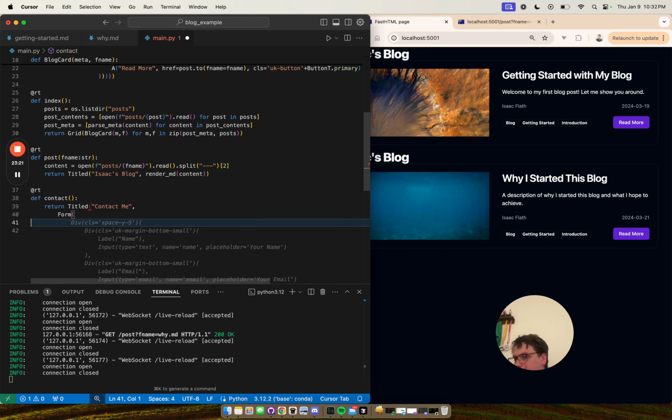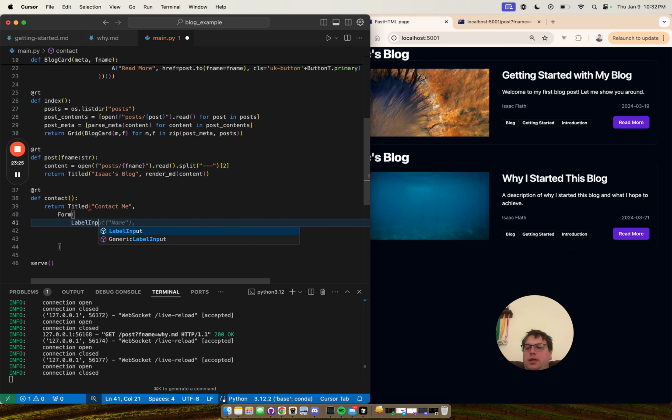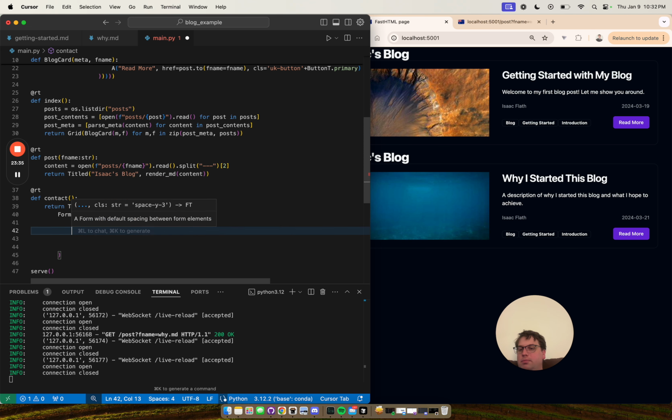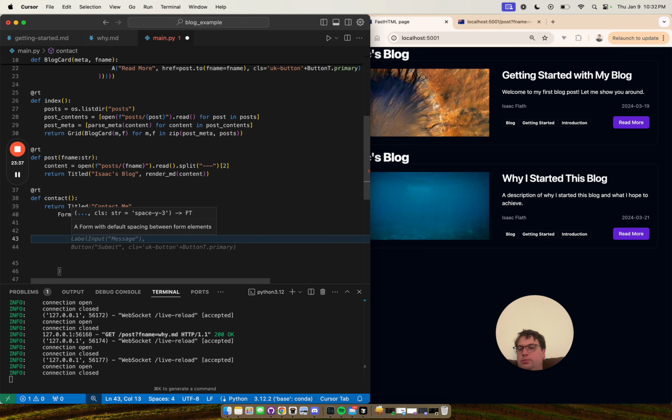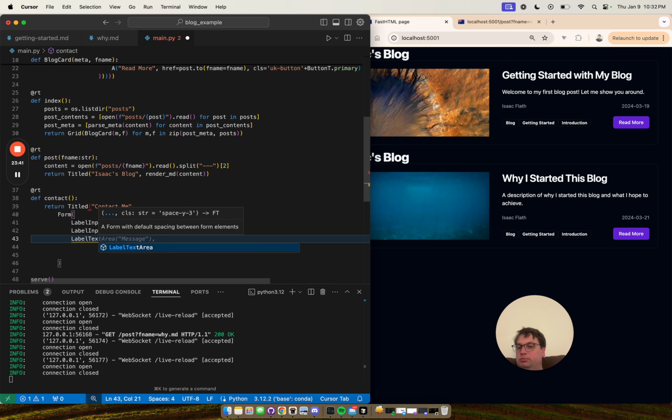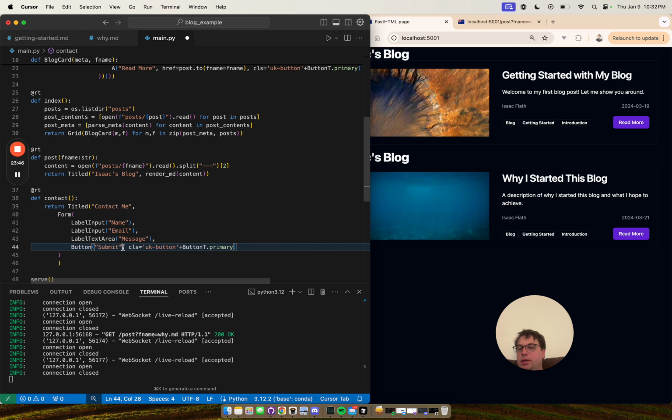So with a form, we've got some things that help us out a lot. We have things called label inputs. Those create both a label and an input for you. That's something that's almost always done, and it gives some default spacing between them. So let's say name, email, label, text area. Message can be a little bit bigger. We can do a submit button.